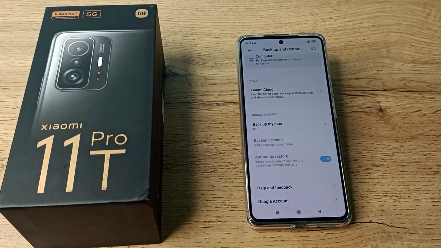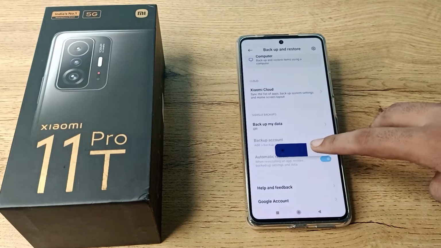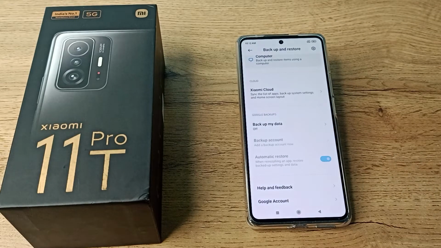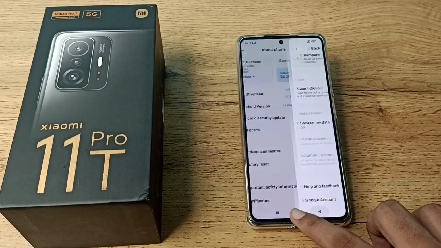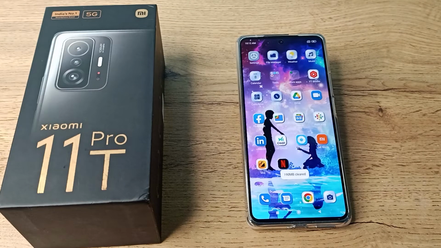In this video, we are going to talk about Xiaomi phone settings. I am going to show you how to turn on Backup My Data in your Xiaomi phone. You always want to back up your data in your Xiaomi phone, so you can turn it on. Now let's see how to turn on Backup My Data in our Xiaomi phone.